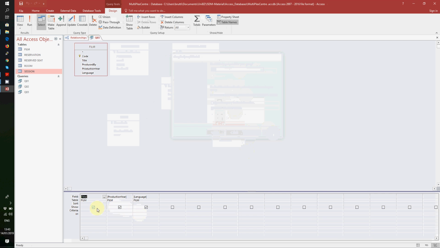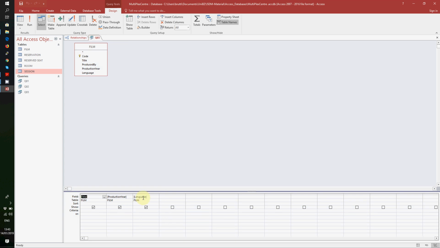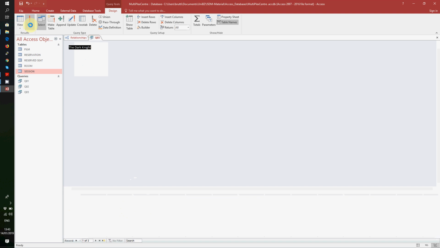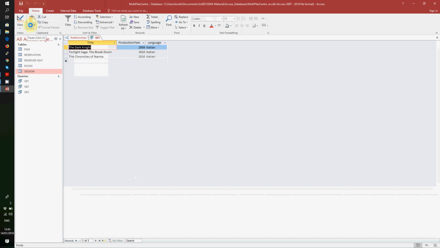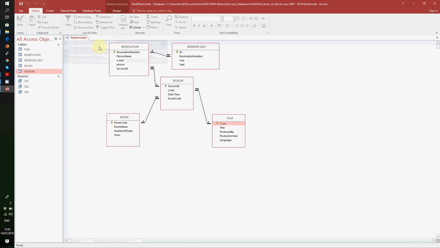So this is what I have to display. There's just one single table and I have to put filters. So criteria on production year and language. For language, I just write quotes Italian in the criteria box. And for production year, I can use the between 2008 and 2010 expression. Run, and this is the result. Right click, save, right click, close.